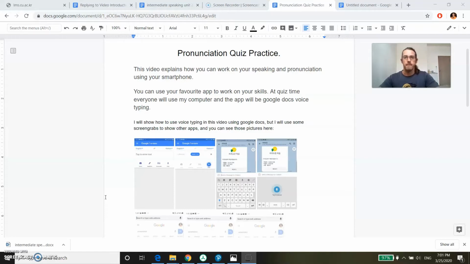If you are having a bad day and you feel like the teacher doesn't like you, maybe you don't want to study. You know the computer is your friend, so you don't have to worry. So you'll use your favorite app to work on your skills. And at quiz time, everyone will use my computer and the app will be Google Docs voice typing. I'm going to show you how to make Google Docs voice typing work right now.